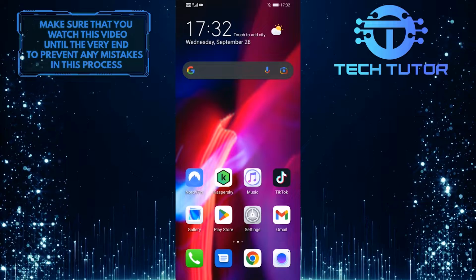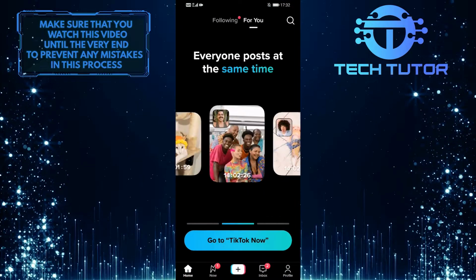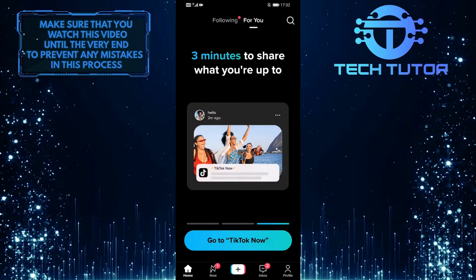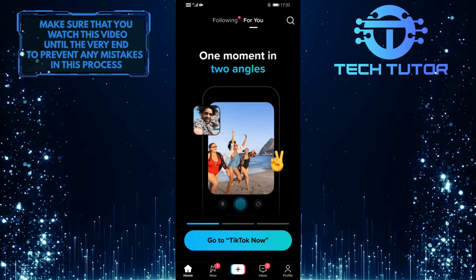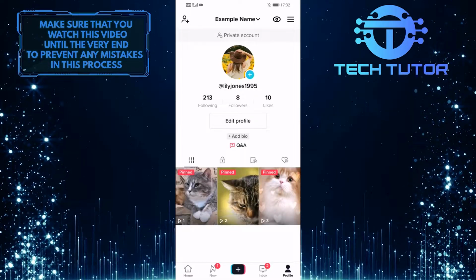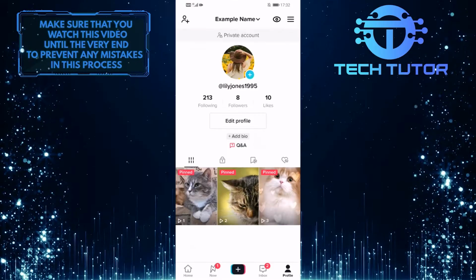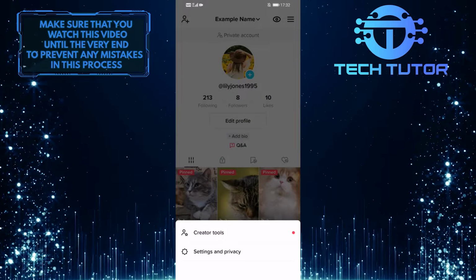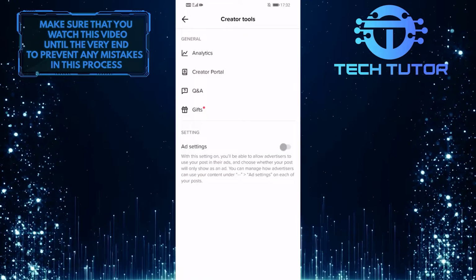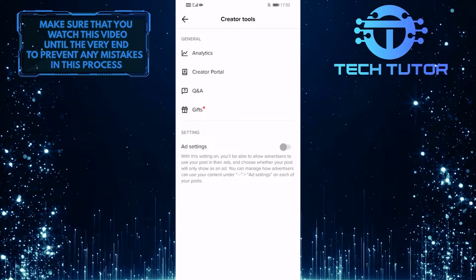First of all, open up the TikTok application and then tap on the profile icon at the bottom right corner of the screen. Once you are on your TikTok profile, tap on these three lines at the top right corner of the screen, and then tap on Creator Tools. After that, simply tap on the Q&A option over here.